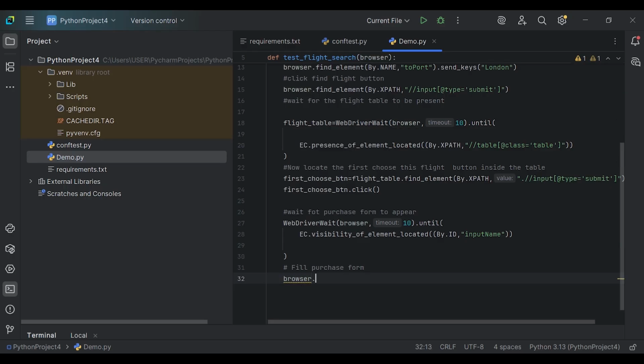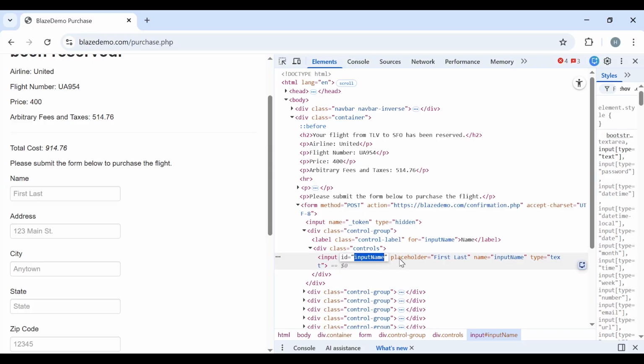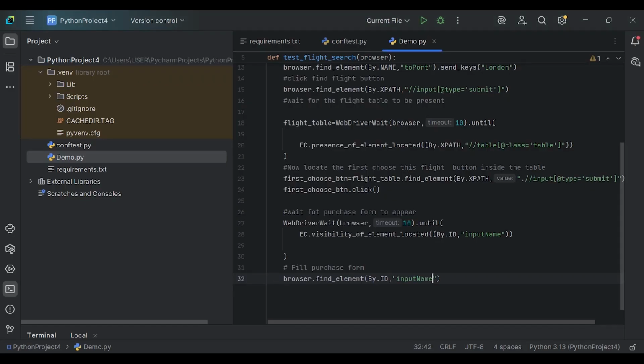Browser dot find_element by dot ID and ID is input name. Right click here, inspect input name, enter here ID and dot send keys for enter the text in field. Test, can enter here test user. Let's copy this line and we will enter data in further fields.